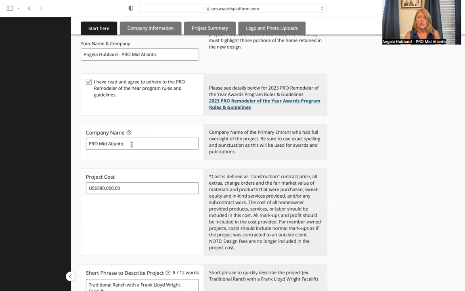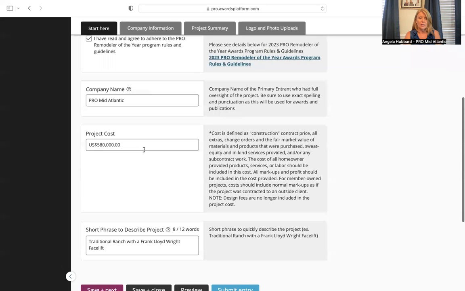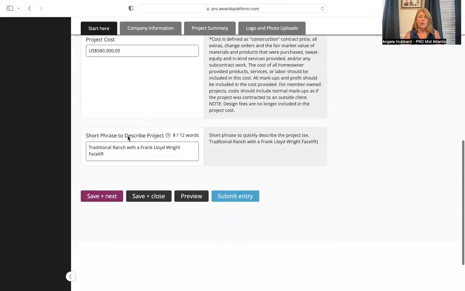So you want to make sure that your name here appears exactly as you would want it printed on those awards. Then the project cost you would enter here. And then finally, we want a short descriptive phrase that will help us quickly identify your project.